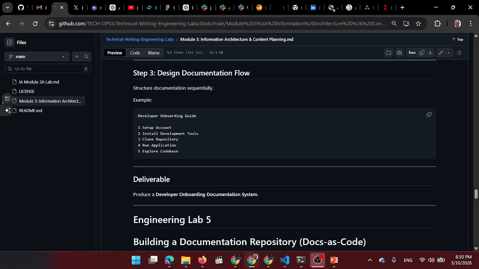So the deliverable here is for you to produce what we call a developer onboarding documentation system to help us onboard this new engineer who is coming in, right? So without the developer connecting or interacting with anyone, we expect that your documentation is going to guide them through every bit of it. So it has to really speak to them, in their own language, in their own understanding. And this is how you get to go about it.